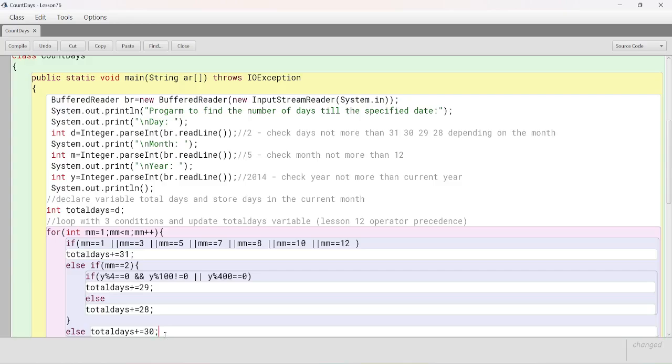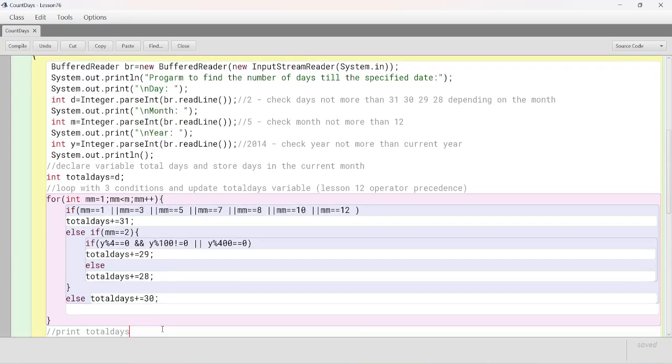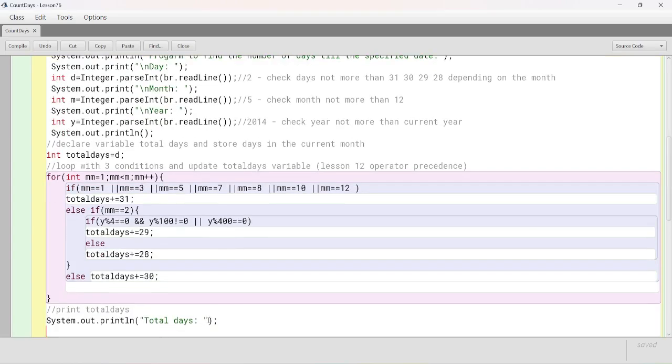So the program is finished here. Total days: first 1, 3, then 1, 2 here, 3, then 4 comes to else and so on and so forth. The for loop is counting the days. Now we need to print days. Total days plus the variable is totalDays. So this is the program. Just a 3-4 line program. Let's execute and see the program.